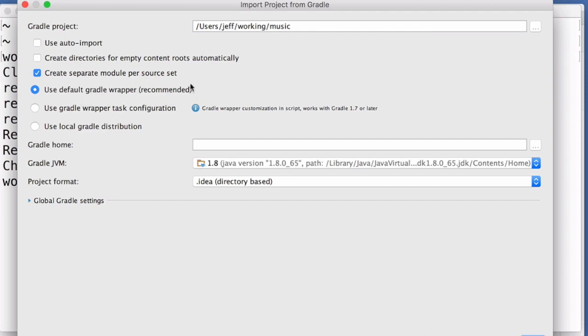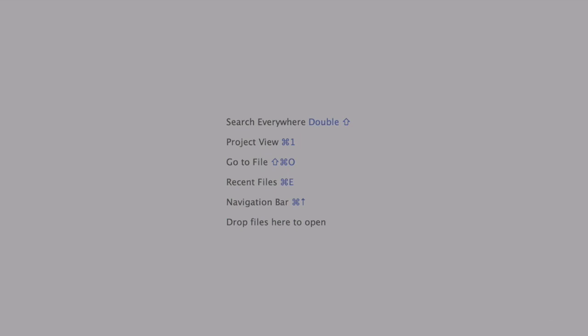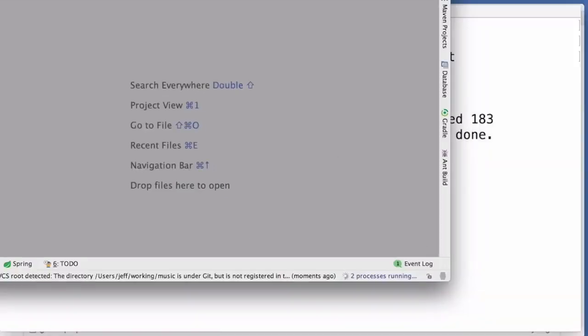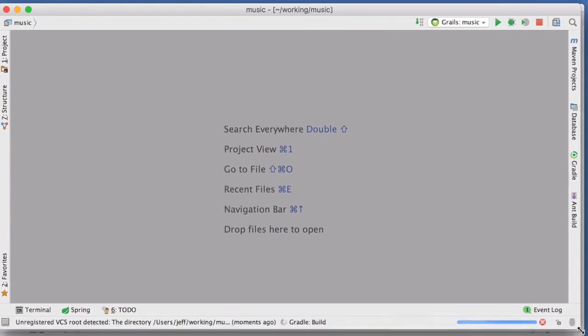And as the IDE says, this is recommended. Notice that I don't have a Gradle home set. I don't even have to have Gradle installed ahead of time for this to work. The IDE will use the Gradle wrapper that is configured in the project, and that's almost always what you want. So there we go. Let's resize this window so everything fits nicely in the video.